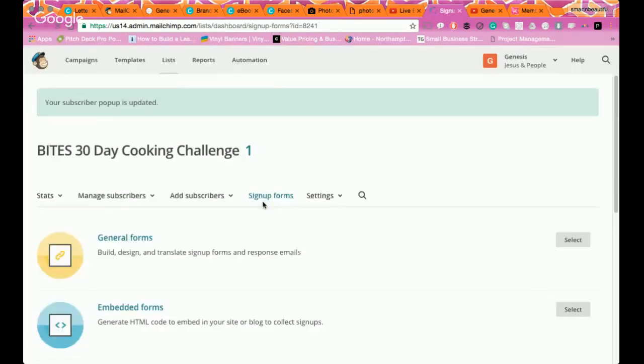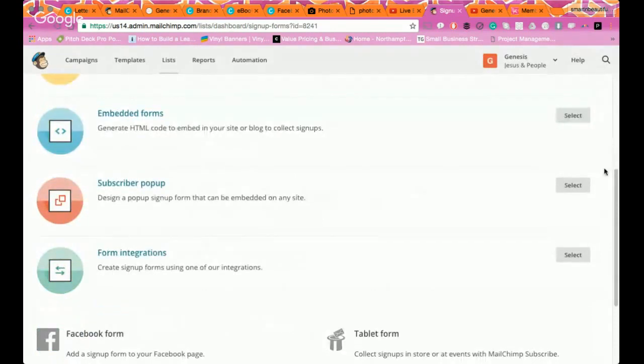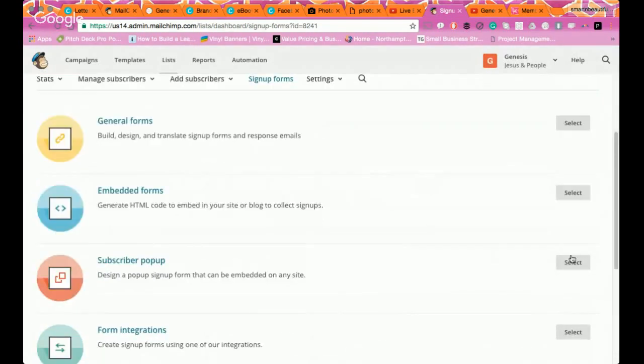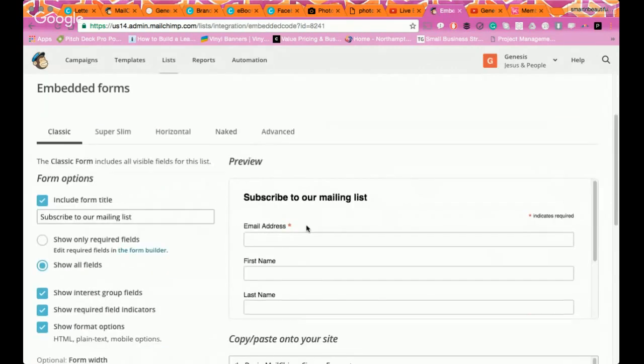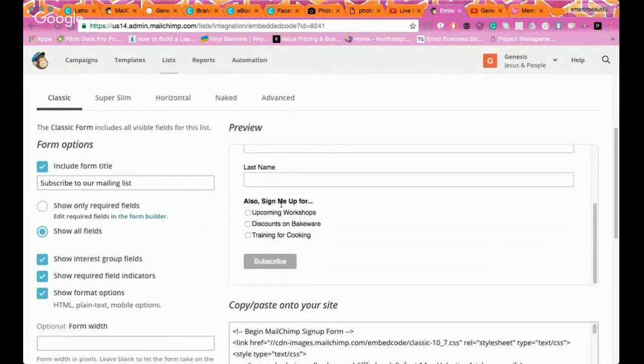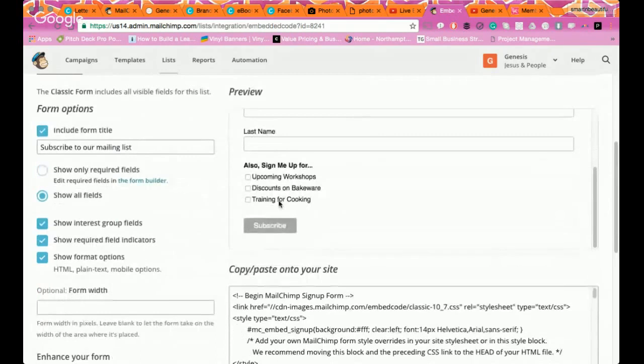Hold on. My subscriber form will be in there actually. You would hit select to change it. The embedded forms are like this. It's like what was on the Girls Royalty site, the embedded forms on your site. You can put this on a page.